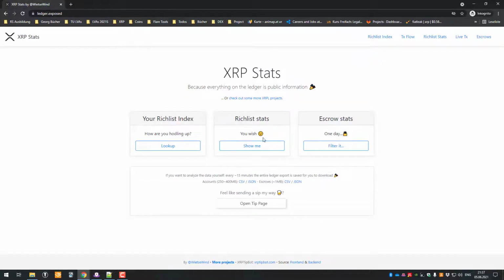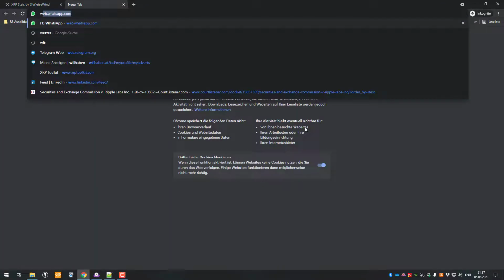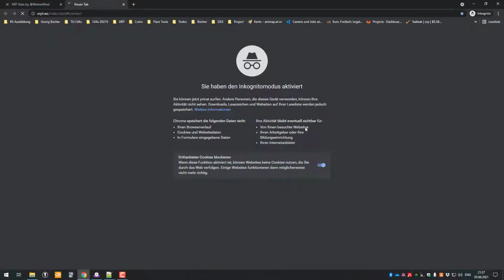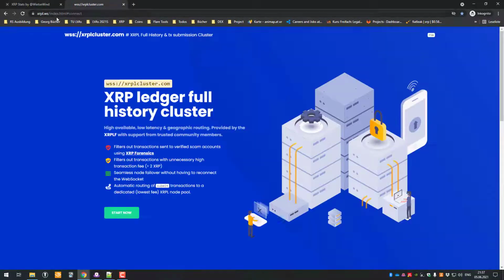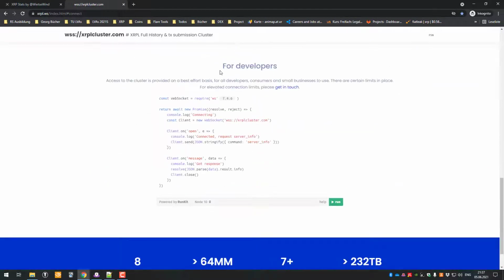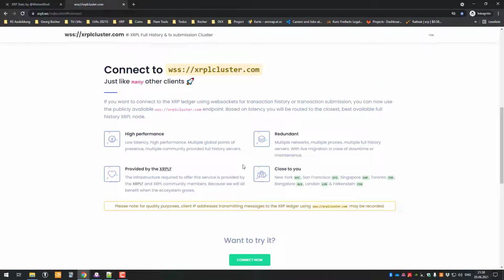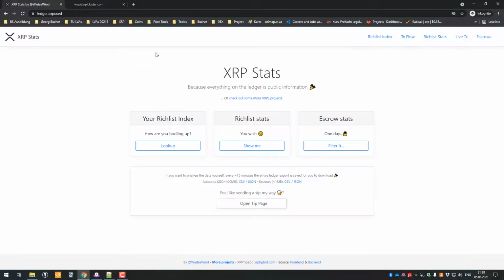He's also behind the Xaman app, and he's running a full node server, that one here, wss expert.ws. So they're running a full node server, and I think that's where they're pulling the data from. On this website, you can just get some basic statistics.